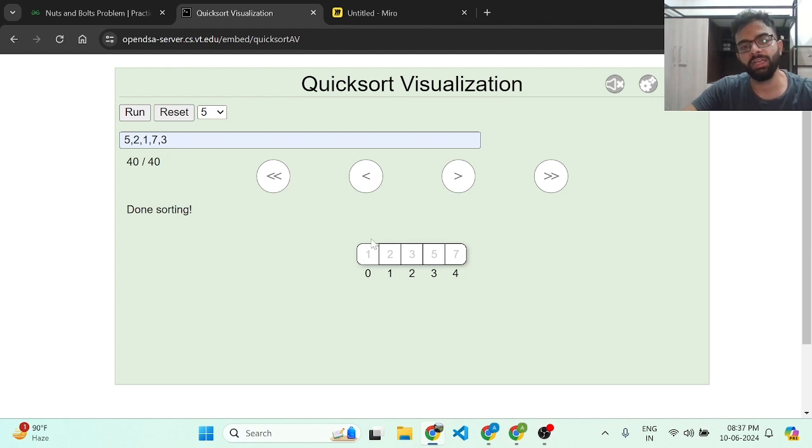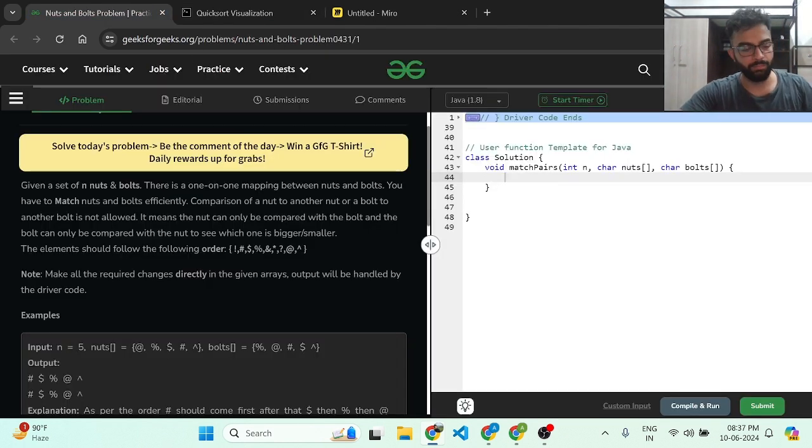So quicksort is basically working like this on the visualization. I have shown you how this quicksort is working. This works on the principle of recursion and also uses swapping as one of its techniques. So now we are going to quickly solve the nuts and bolts problem.